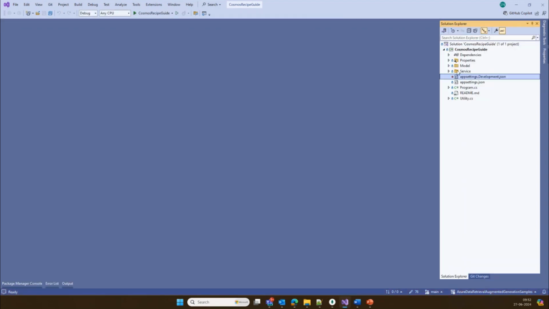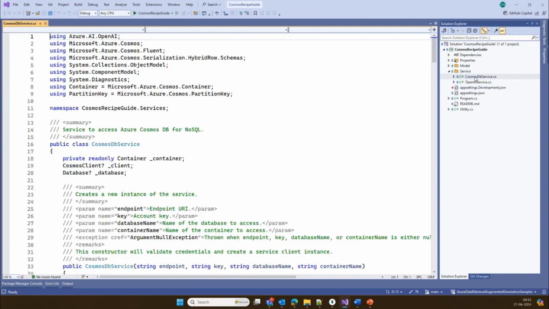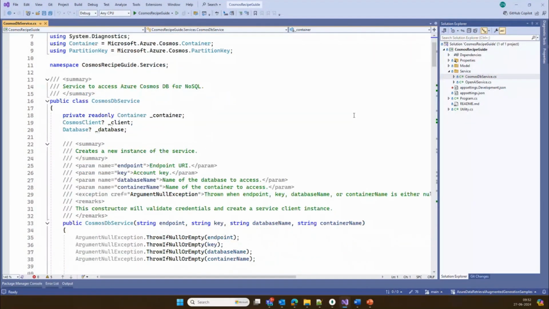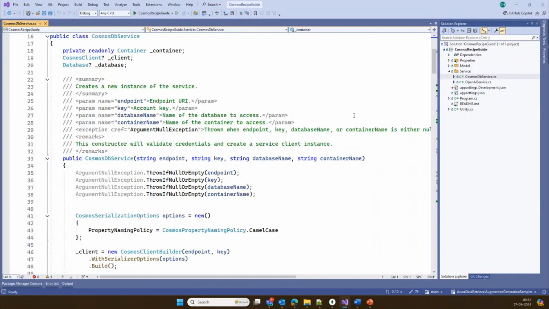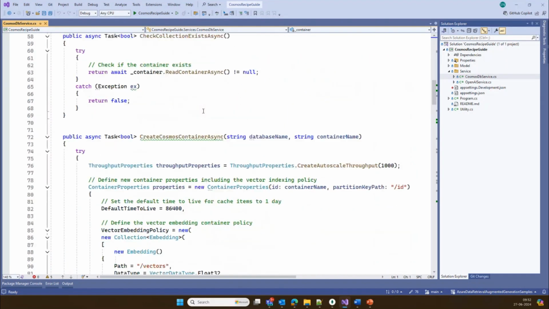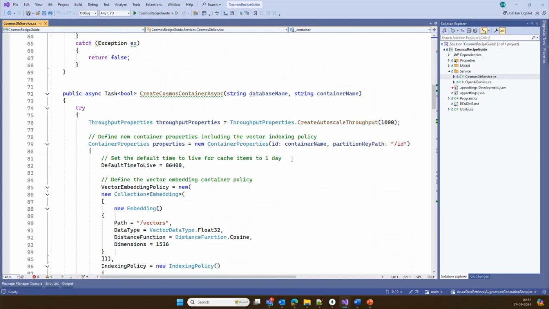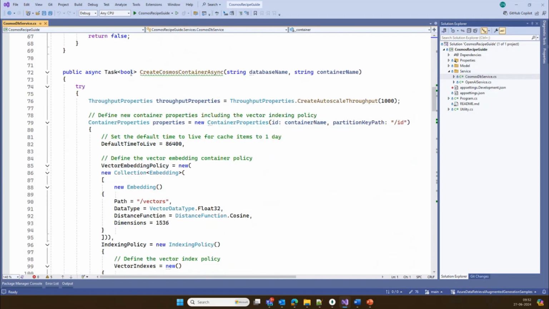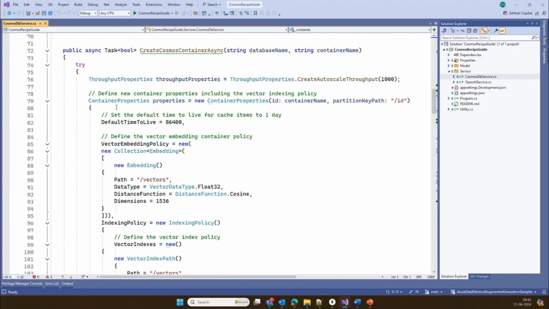So here we have 2 services. One is the Cosmos DB service and one's the OpenAI service. Let me walk you through what is happening in each function. First, the Cosmos DB service is very simple, where you're checking whether the collection exists or not. You are creating the Cosmos container. Remember, I said if the container doesn't exist, I can create it.